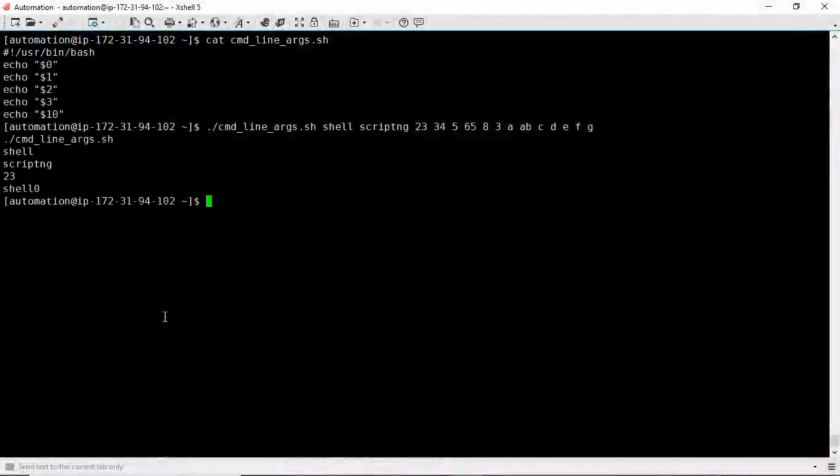Observe the output. You are getting the output for the 10th command line argument as $1 followed by 0, but it should be AB, and you are not getting that. Whenever you print a command line argument greater than or equal to 10, or a 2-digit command line argument, you have to write that argument inside curly braces. Otherwise, it will consider it like $1 then 0.